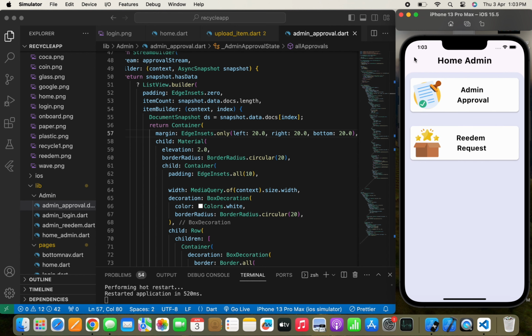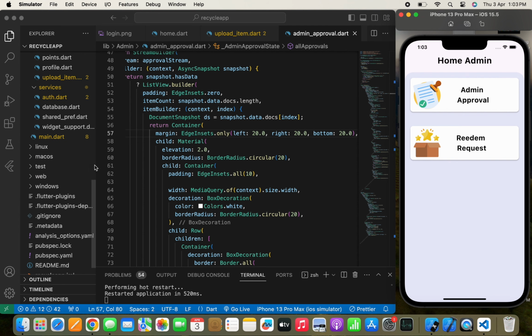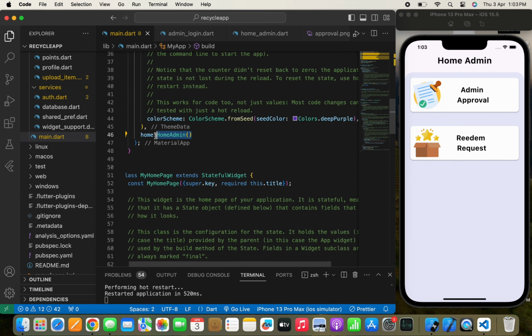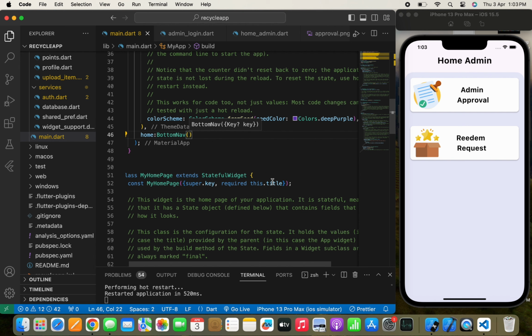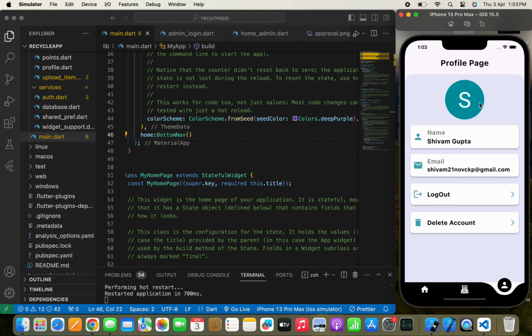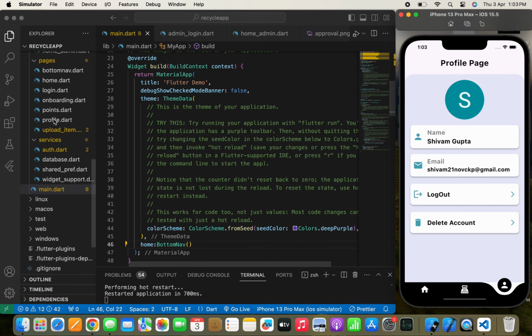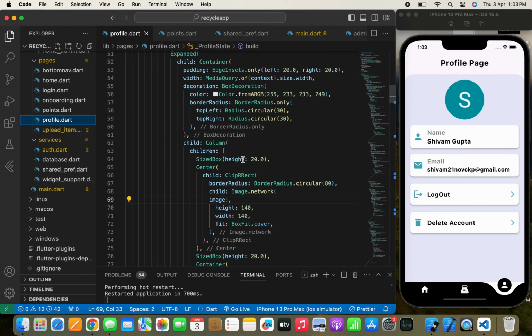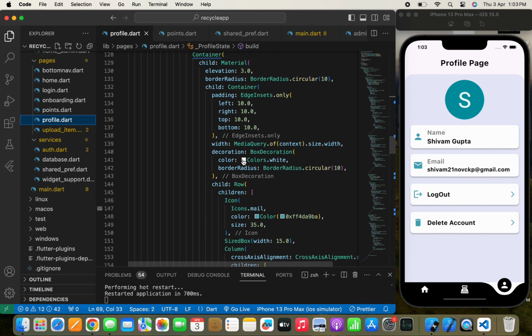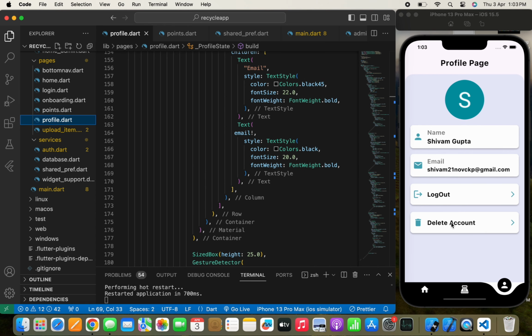Here what I'm going to do is switch to the bottom navigation bar, because there is one more thing left, which is the profile page. I haven't shown you the profile page, so this is the profile page that we have created, and this is all the code you can see in the profile.dart page. And these are the two buttons, which are login and the delete account button. Yeah, so the execution for the login and delete account button we have added.